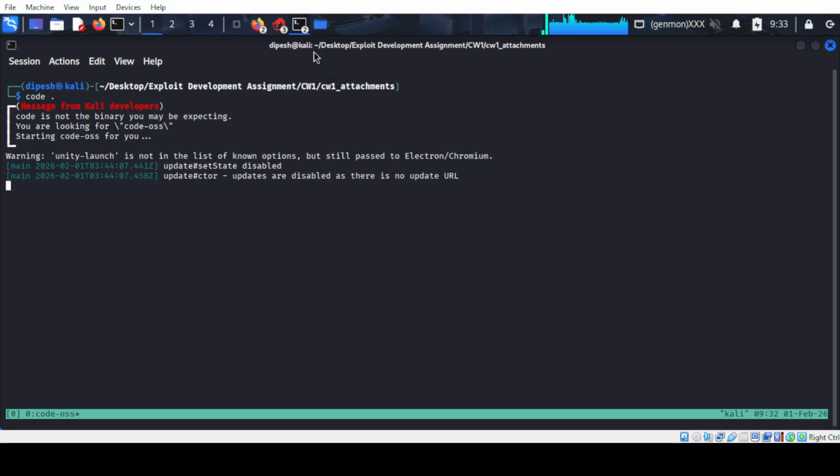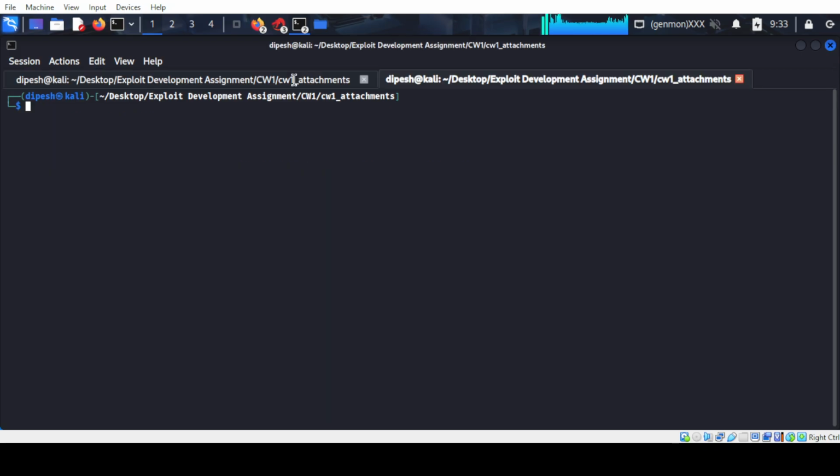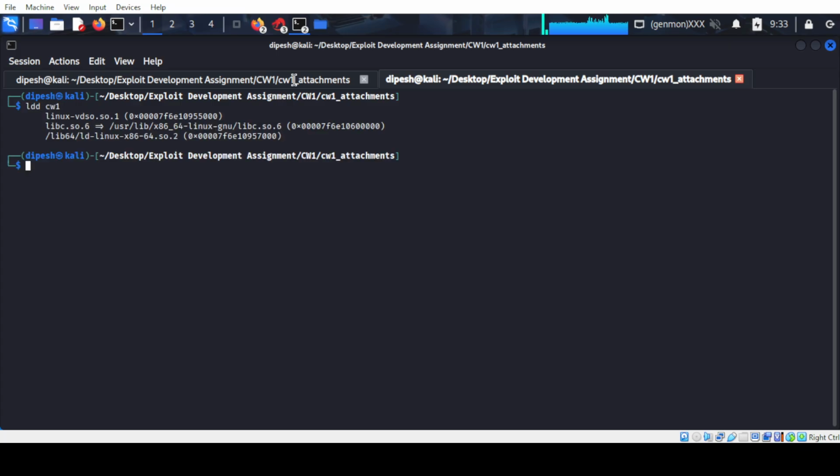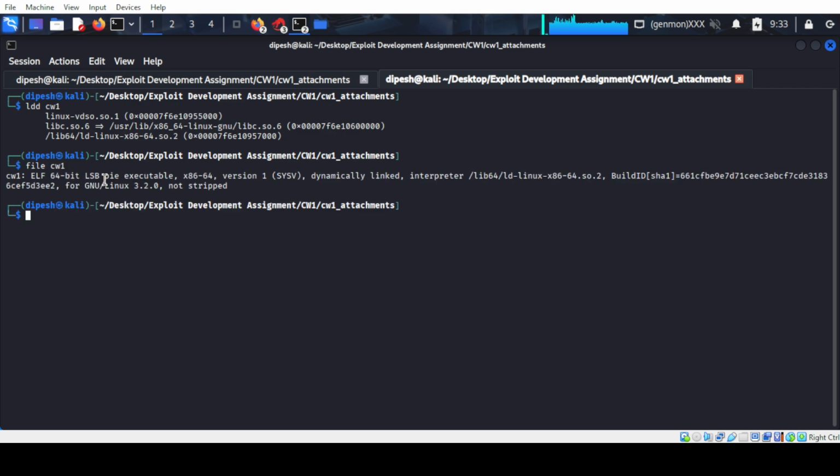Before getting started, let's check the details of the file. The first command I'll run is ldd coursework1. This is the libc address it points to. Next is file cw1. Here you can see this is a 64-bit PIE executable binary, compiled for x86 architecture and linked dynamically.